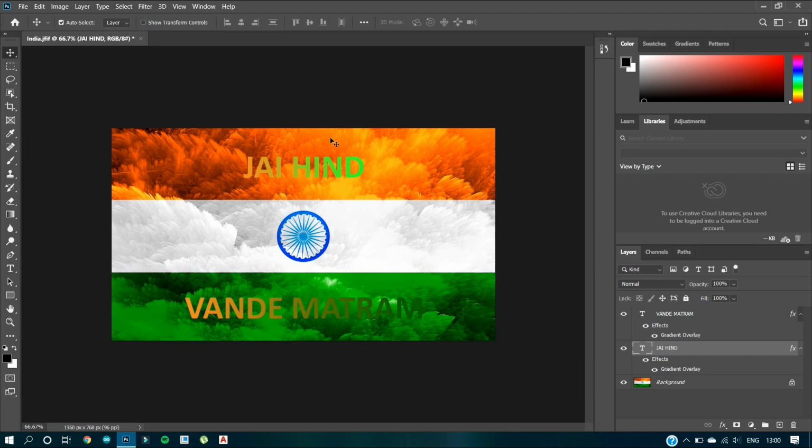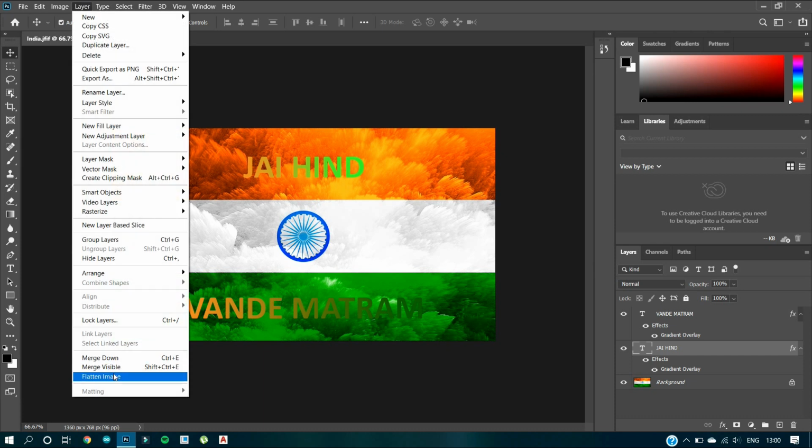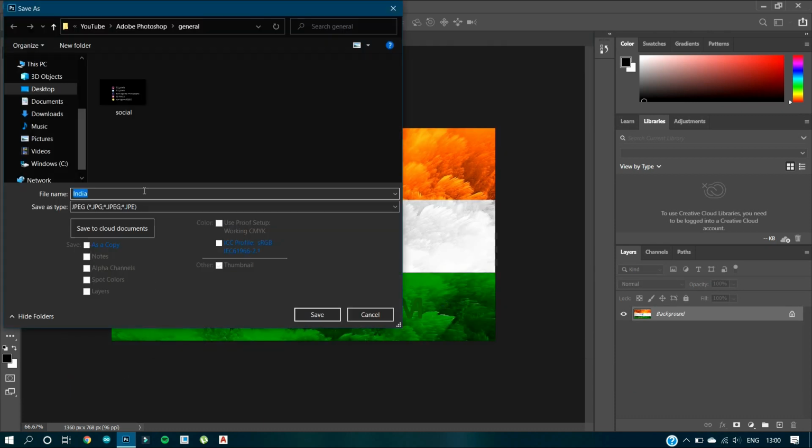That's how gradient is added to our text, and we can again watch it through the layer over there. Now to save it, we'll go to layer, flatten image and save it.